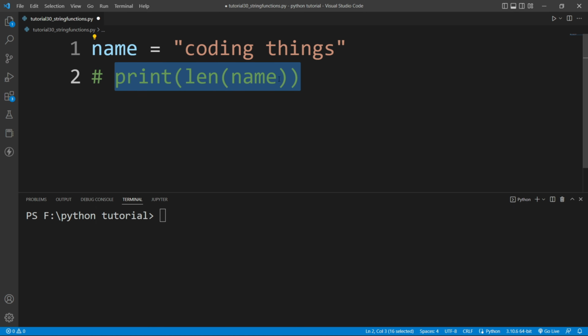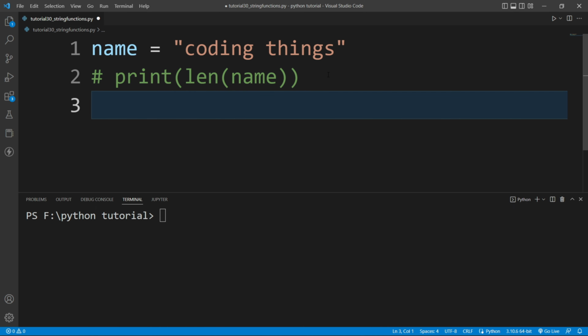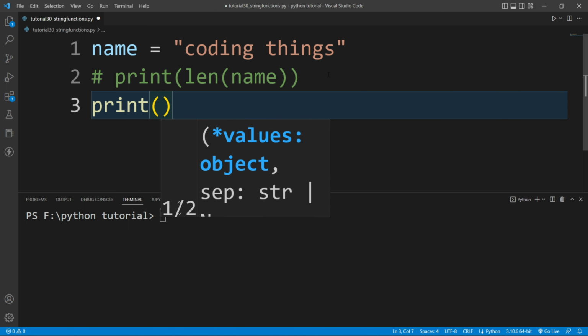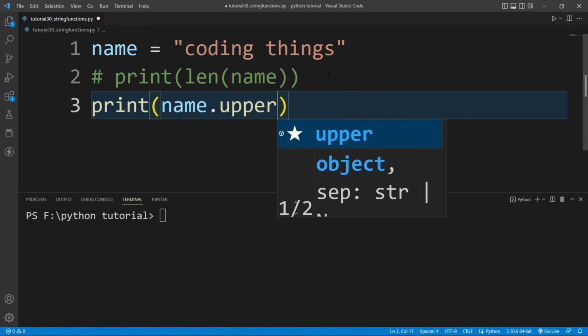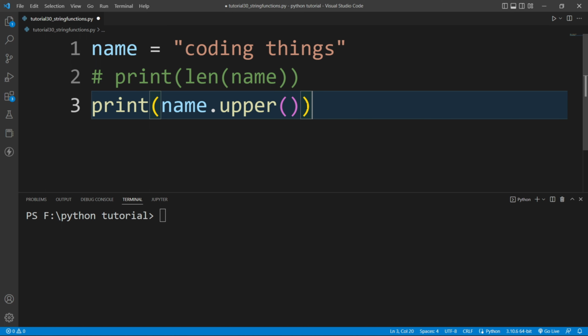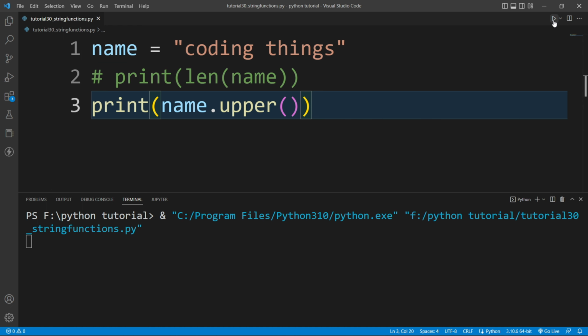I'll comment it out. Another function is the upper function. Let's say you want to convert all the letters to uppercase, how can you do that? I'll write a print function, and inside it I will write the string name, that is name dot upper. I will call the upper function here. The syntax is a little bit different. Here you need to write the name of the string first, and when you want to call the function, you call it using the dot operator. So first the name of the string, then dot, then the name of the function. Now if I run this file, you can see it converts the entire string into uppercase.